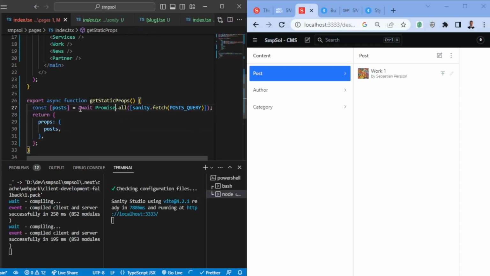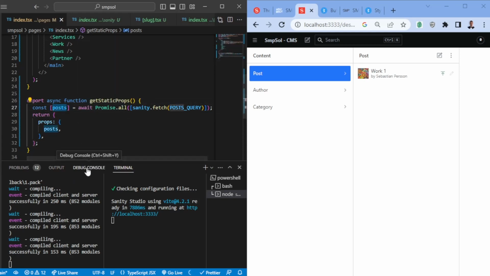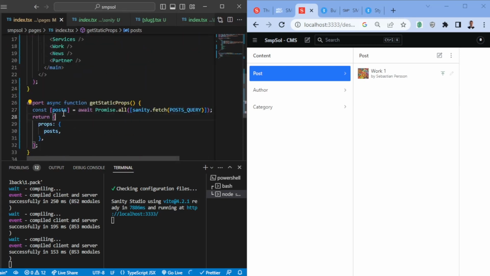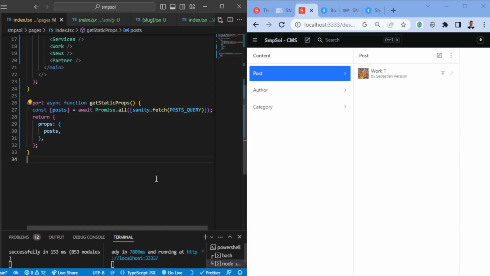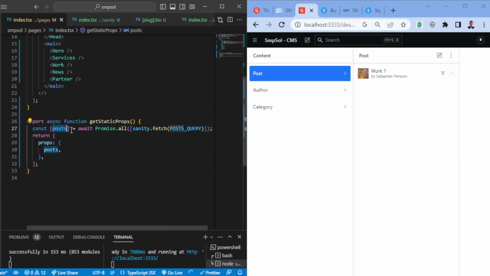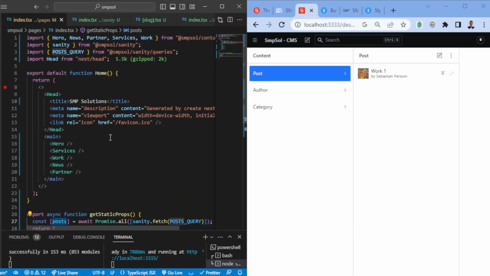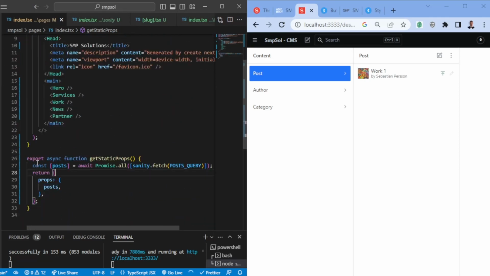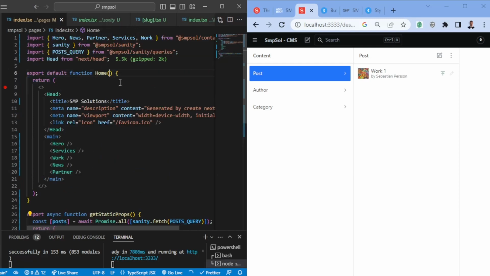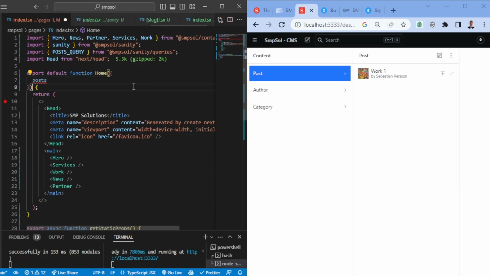I usually just put them within the await here. The reason I usually do it this way is because in the future there might be more data we want to fetch, and this will simplify things so that you wouldn't have to rewrite the code a lot. So when we do it this way, it will be possible for us to receive the data on the home page now, and just keep in mind that whatever we return from here within the props will come as props here in the home.